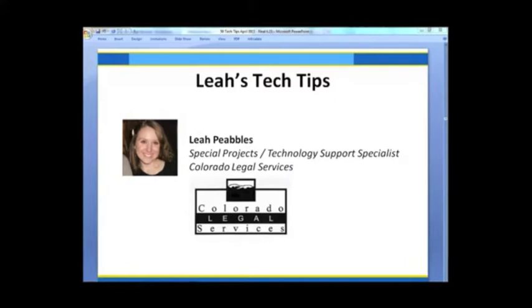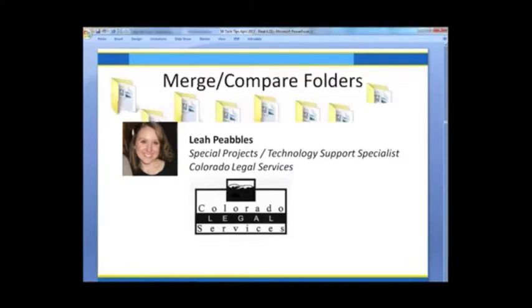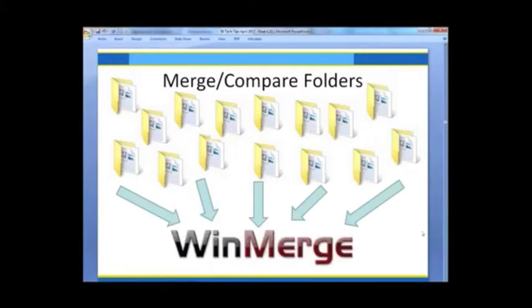So the first one that I'm going to talk about is WinMerge, which some of you have probably heard of. It's a free open source tool. There are other tools that are similar to it that you can pay for, like Beyond Compare, but I use WinMerge here, which you really use to compare different files and folders. If you're wondering if something has changes in one folder but not in another.